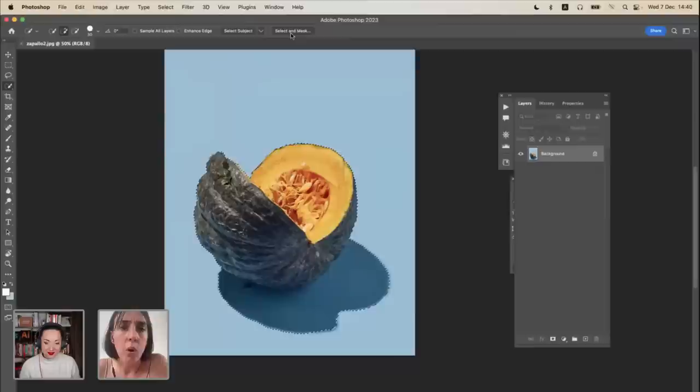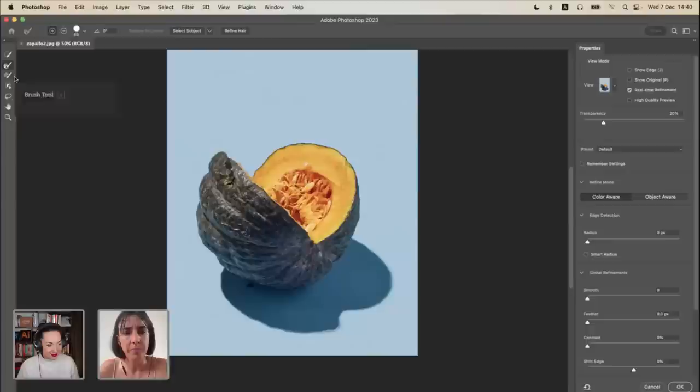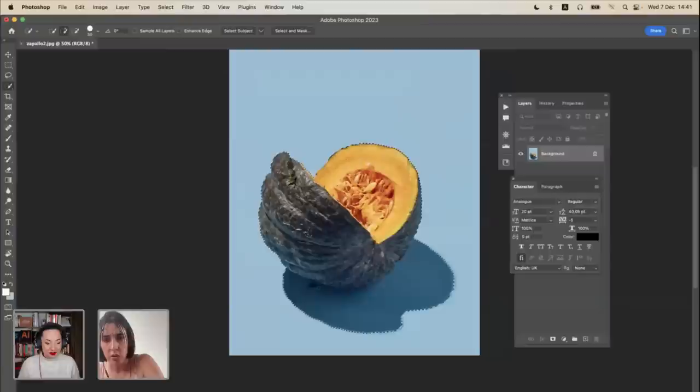So when I have this selected that quickly, I go to Select and Mask and I go to this tool, which is the Refine Edge Brush tool. And I touch the shadow only, just to soften it a little, to make a blend, because otherwise it looks like it was cut with scissors. Really jagged. So I only touch this because I do want the rest of the pumpkin to be sharp.